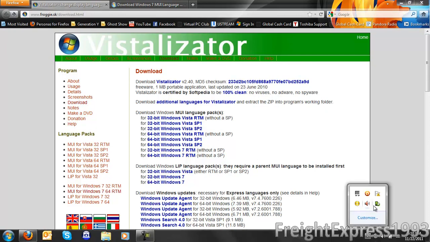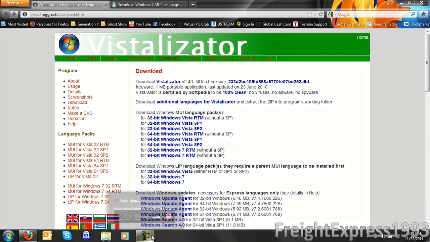As you see, I'm going to be doing a tutorial here to add a language on your Windows 7 PC, if you're running Windows 7 Home Premium or Professional. And I found this program called a Vistalizator, or however you pronounce it, okay?